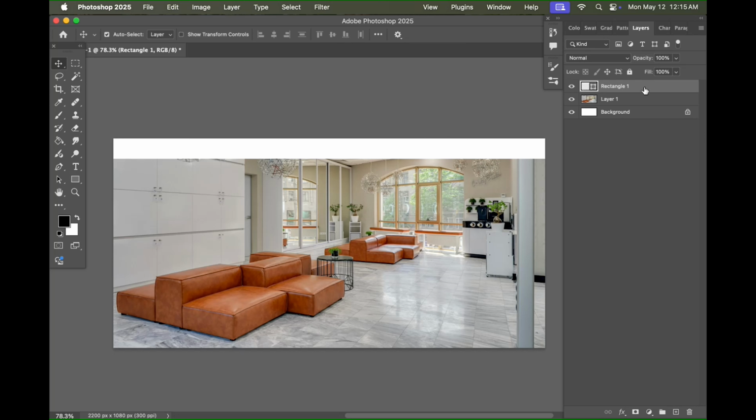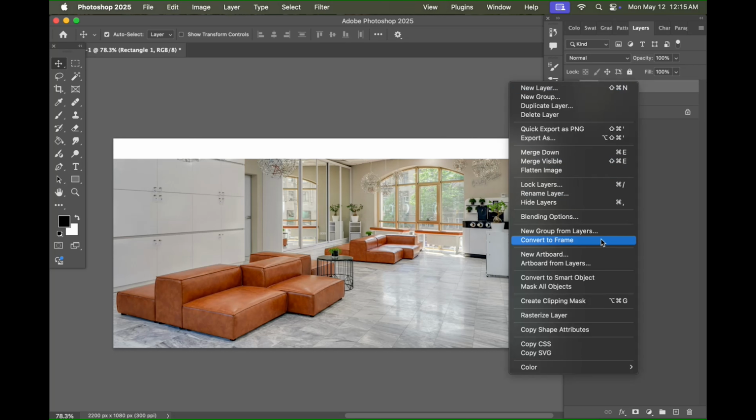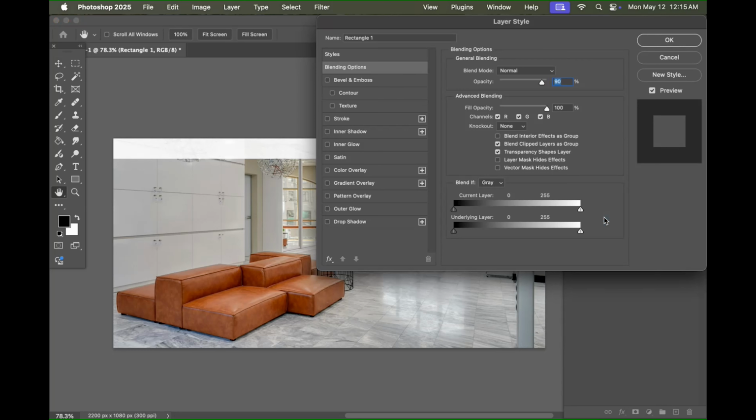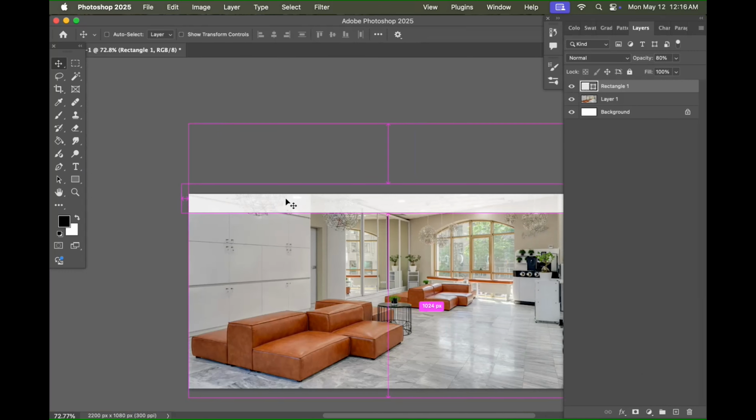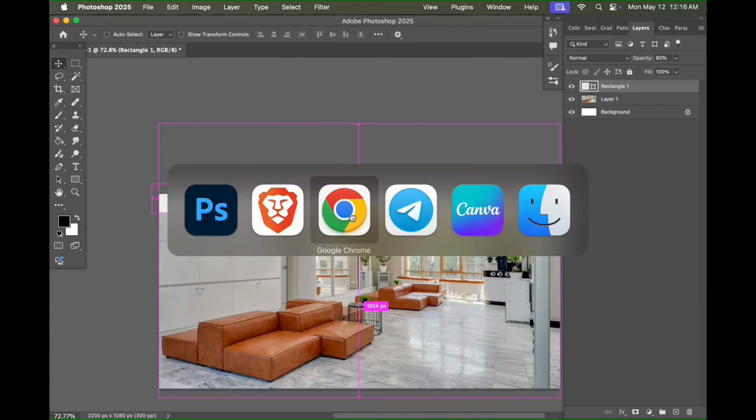I always kind of use it as an excuse. Okay, I want this header to be a little transparent, so I'm going to bring it down to 80% so we can see what's behind it.